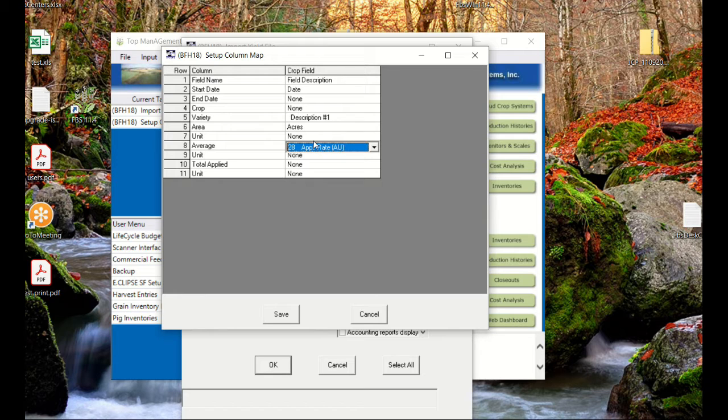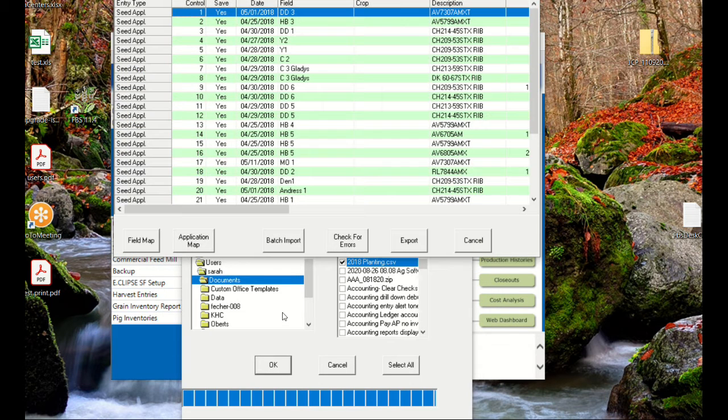It does take a little bit of trial and error sometimes to figure out which FBS field to put this into, just to make sure you have the right one. But I like to use the application rate. It seems to be the most accurate. And I do use number 28, which is my application rate and application units. So then I save that.